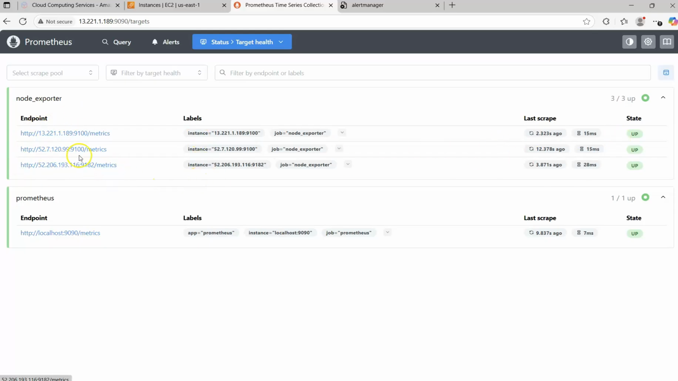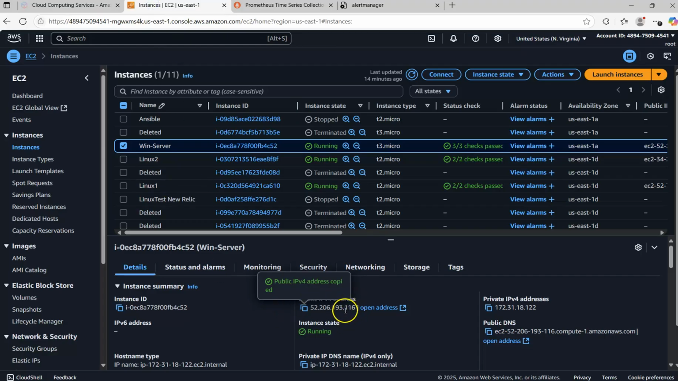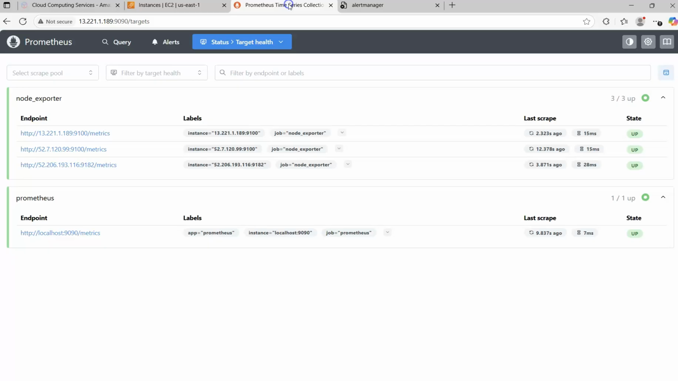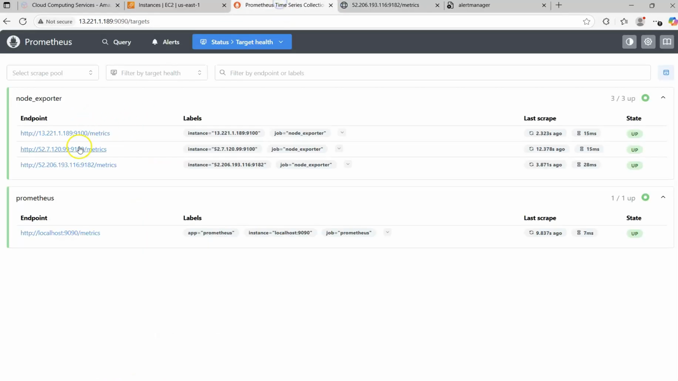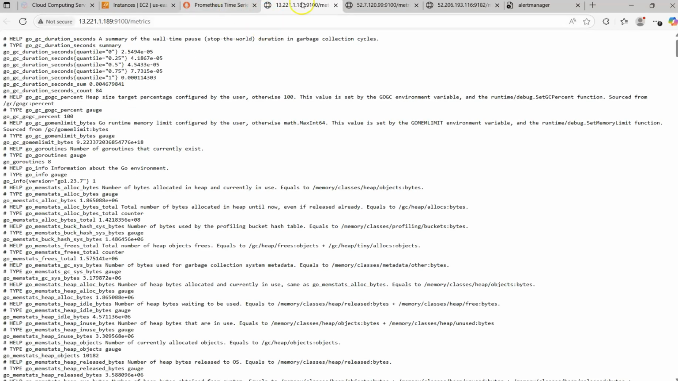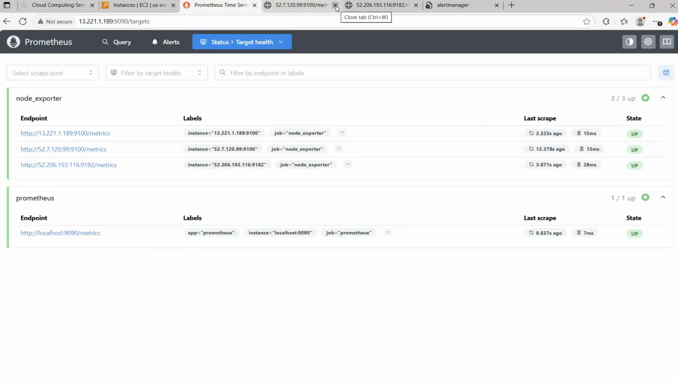So we'll not do the third Linux. Let's just keep it on this. So we have this target 116. Yeah, the 116 is our Windows server. If you click on this now, it's scraping it. Correct. Scraping, because that's when Grafana will be able to pick that scrape, because that is the purpose of all of this.